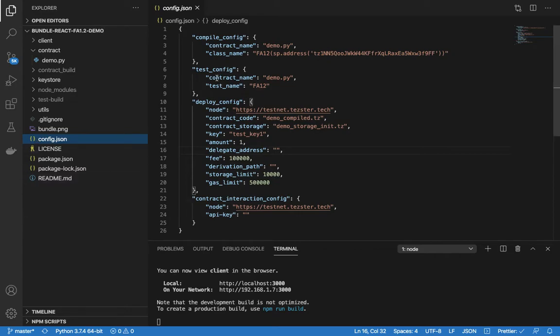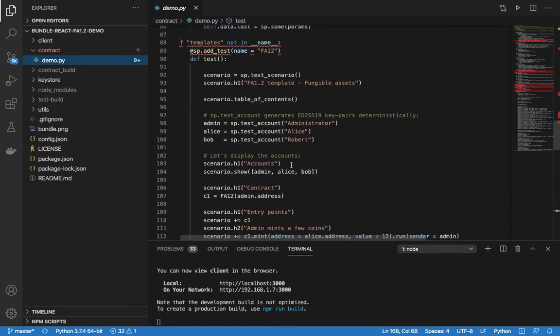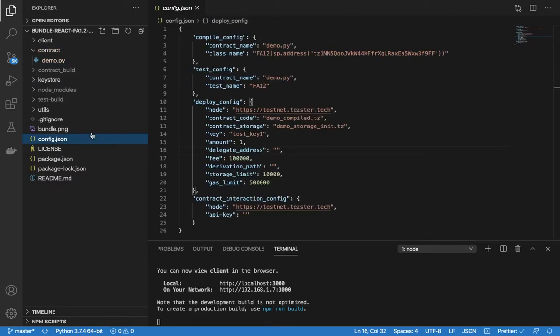Next, you have the test config. You have to specify the contract file that contains your test. That's the same demo.py. And next, we have the test name. I can show you, when you start writing the test, you have sp.add_test and a name field, that is FA12 here. So you can just specify it over there and you are done with the two tests. I'll be explaining the deploy config a little bit later.